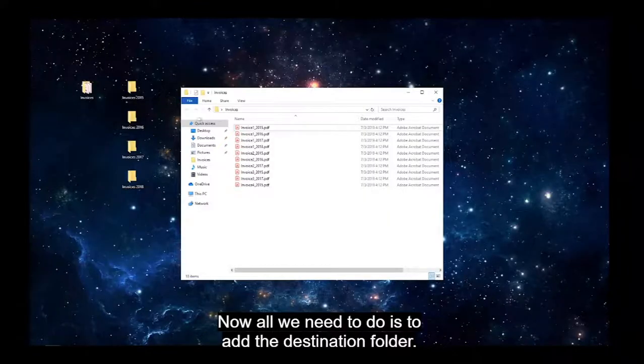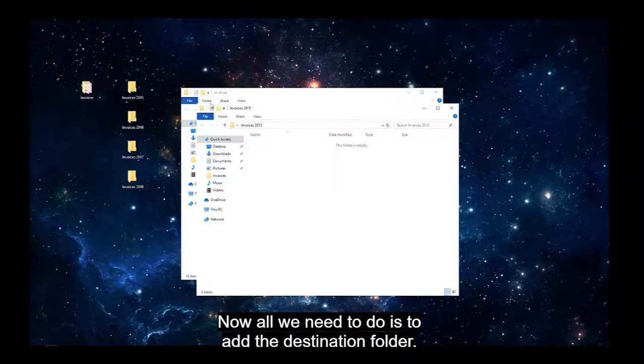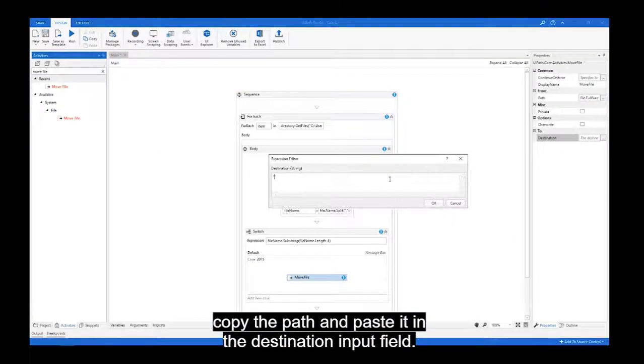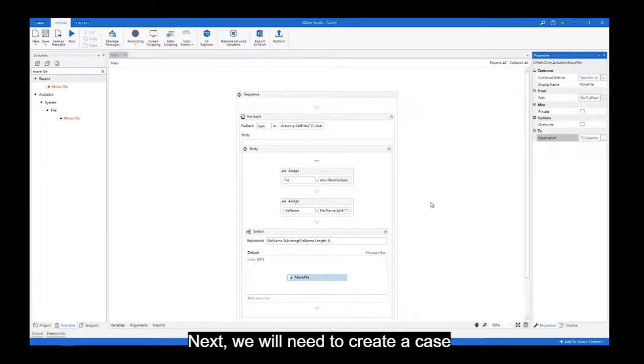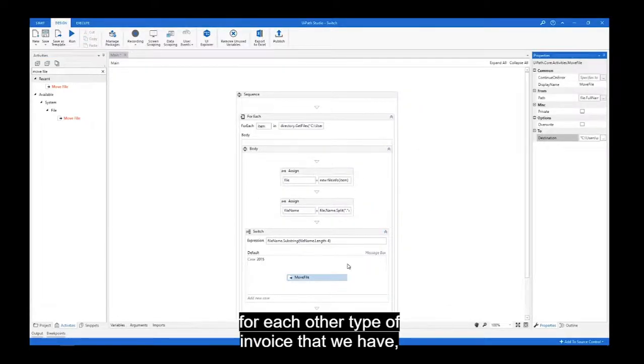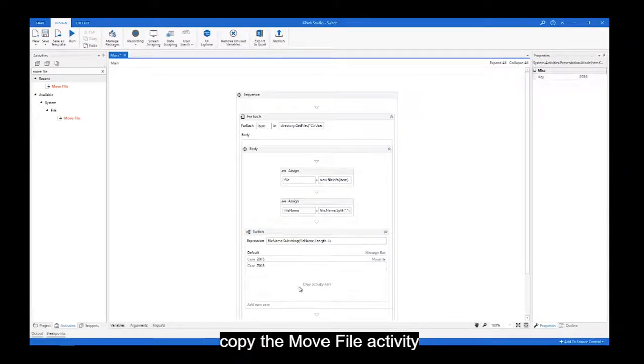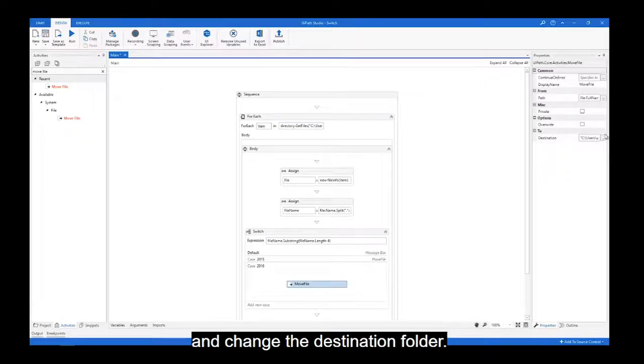Now, all we need to do is to add the destination folder. To do so, we can go back to the folder, copy the path, and paste it in the destination input field. Next, we will need to create a case for each other type of invoice that we have. Copy the Move File activity and change the destination folder.